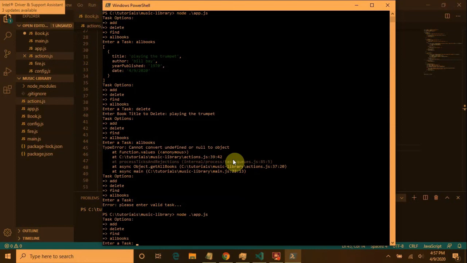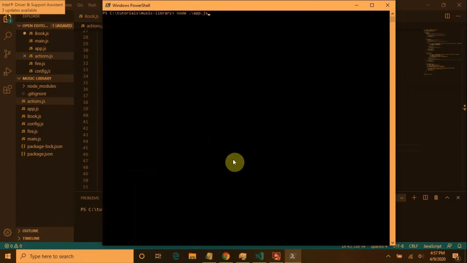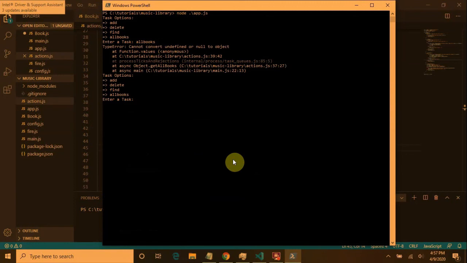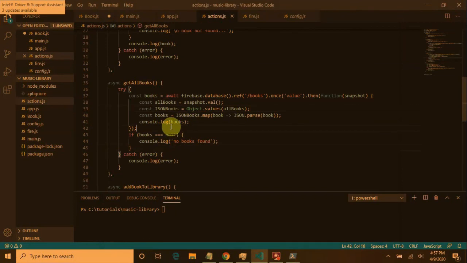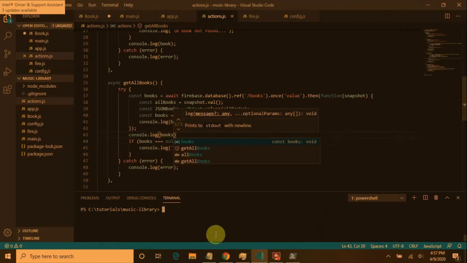Alright, so enter a task. You know what, let's clear this. Yeah. And I think it was all books, right? If there's no books in there, cannot convert undefined or null to object. Yeah, so let's log it and see what we're getting. Console.log books. Let's see what that comes up as. All books. So we know there's an error there, but what are we logging?